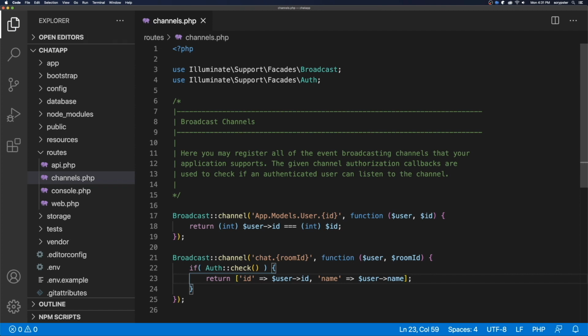We could use the room ID above that we're passing in to check and see if the user has permission to access this specific room. But we don't care what room they're accessing as long as they're authorized within our application. And that should be good. So we're doing our check if the user's authorized. Go ahead and return this array that contains an ID for the user ID and a name for the username. Go ahead and save that, and this file should be good.